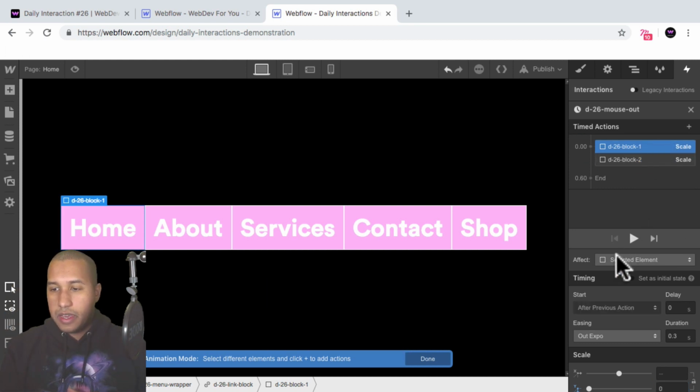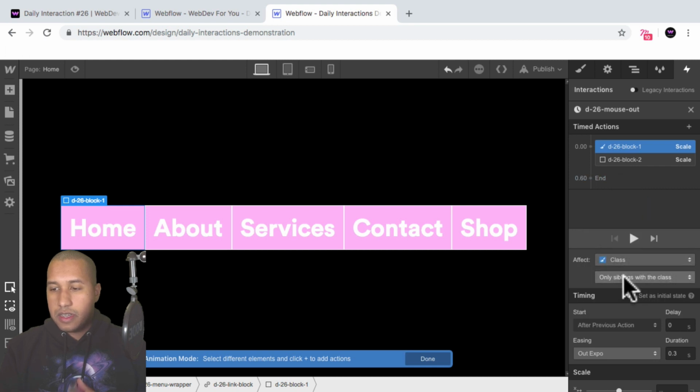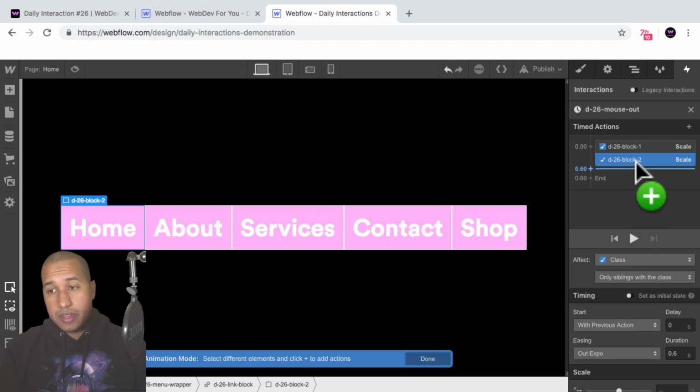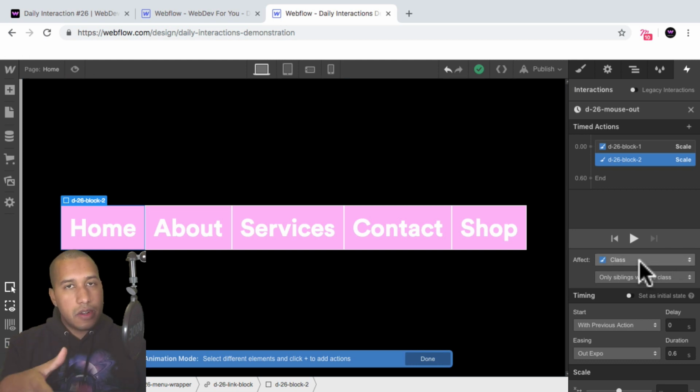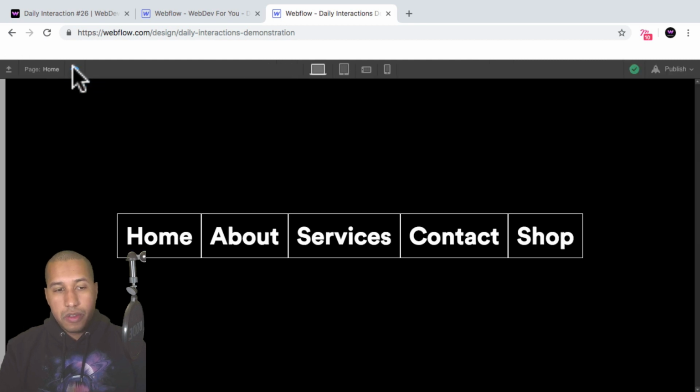All right. And I'm going to change it back to class and only siblings, and affect a class. I changed it back because I needed some screen real estate here, because it got cut off. But we just set the scale back to 0, and that's it. That's all we need to do. And because we copied it from the first hover in interaction, it had the class settings applied. So we're going to affect a class and only siblings with this class. So now I'll preview. When I hover over, we have the animation, and I hover out, and it goes back.